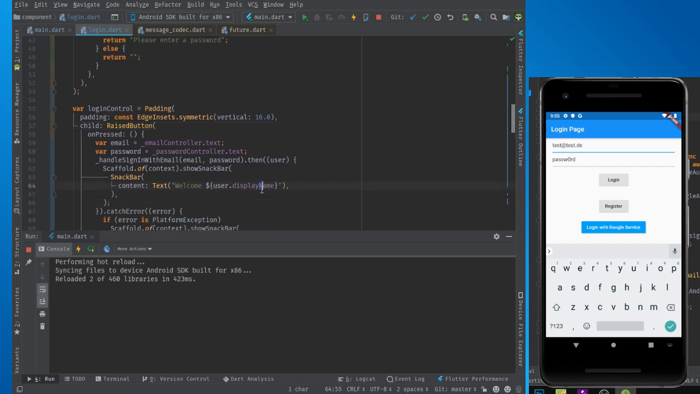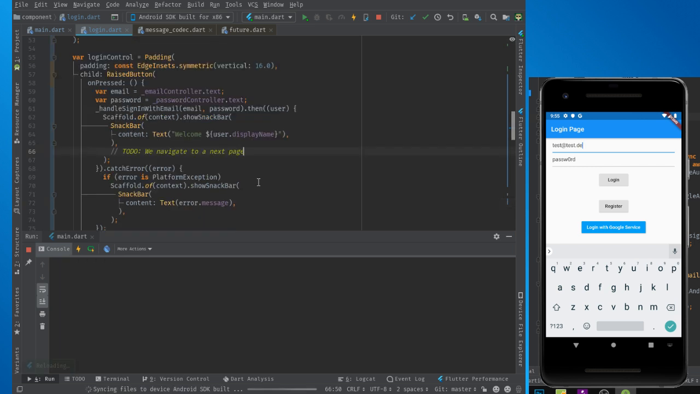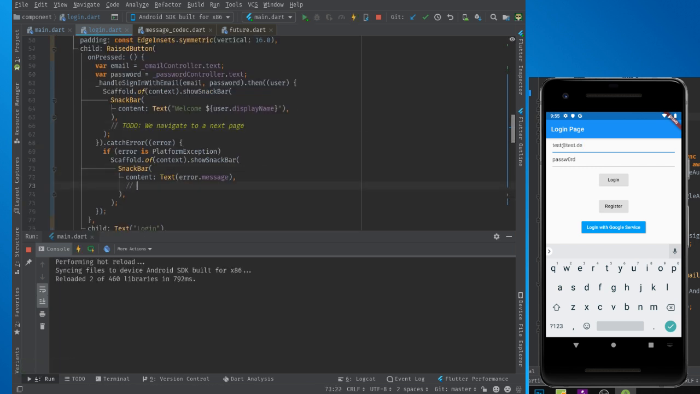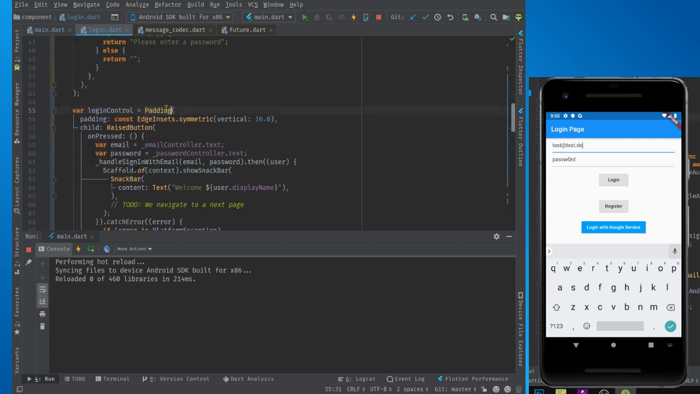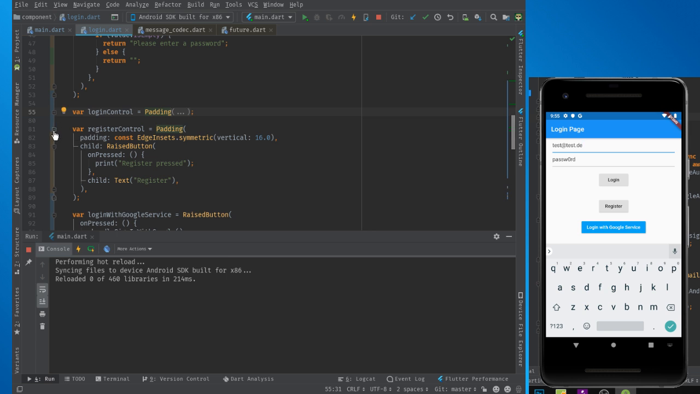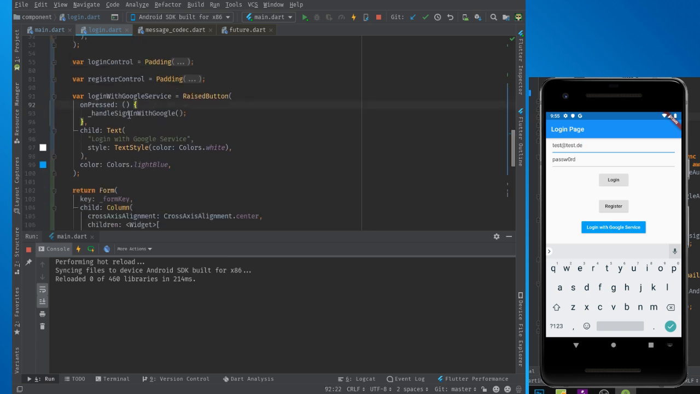Presentation of snack bars. So we still have a to-do here. We want to navigate to a next page. Next page, right? And here we have the to-do. Do we have a to-do? No, not really. We just want to show the message, which is fine already. The same thing for login with Google services, right? We have the login control, and we have the register control and the login. And here, if we press it, we handle that.